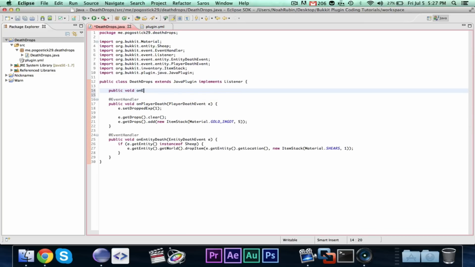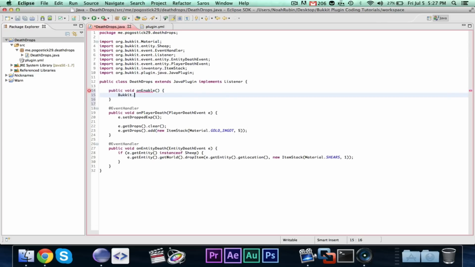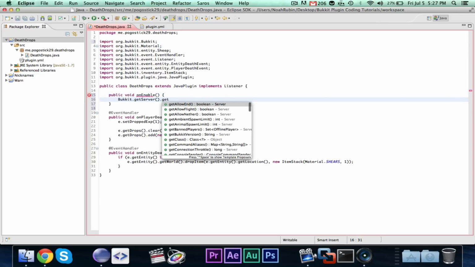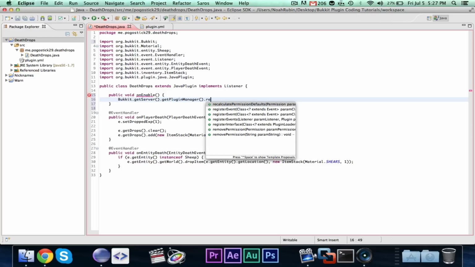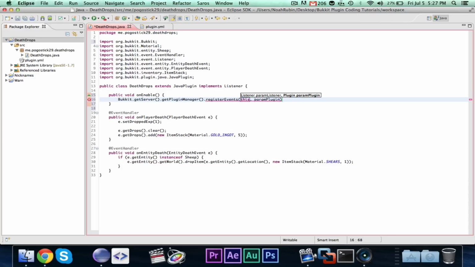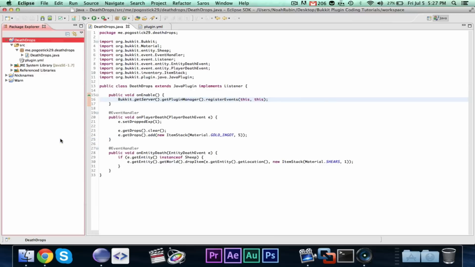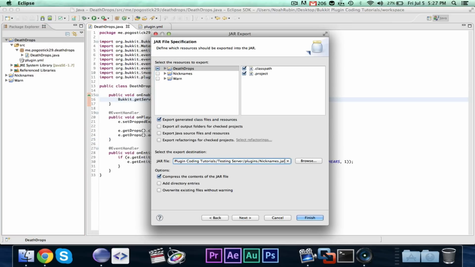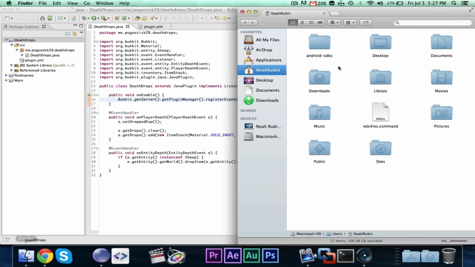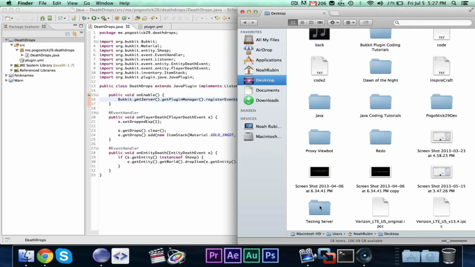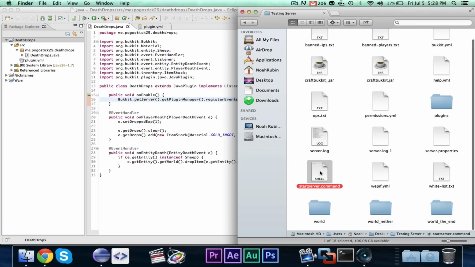So, on enable, let's go ahead and just register our events. Bukkit.getServer().getPluginManager().registerEvents(this, this). And now let's go ahead and export this as death drops. Okay. And now let's head over to the testing server and start that up.